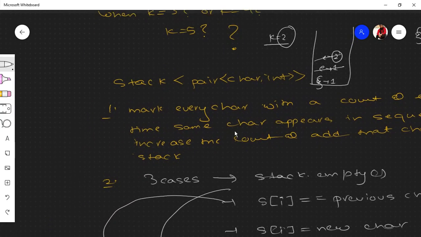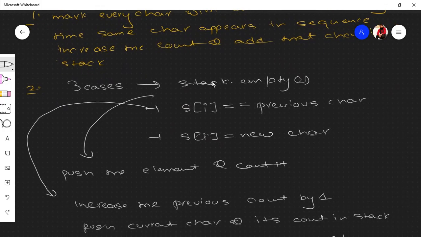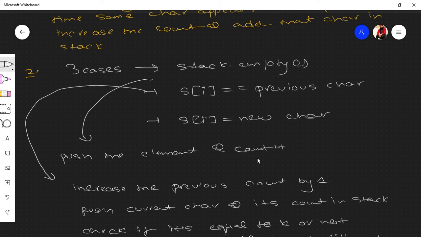So that's what I've written here. There will be three cases: either the stack is empty, or the current element is equal to the previous element, or the current element is a new character. If the stack is empty, we'll just push the element and keep its count. Like in G, the stack was empty, so G was pushed with value 1.